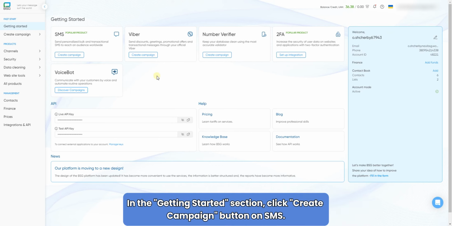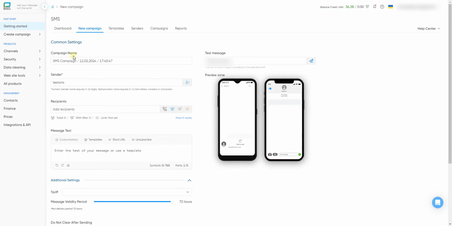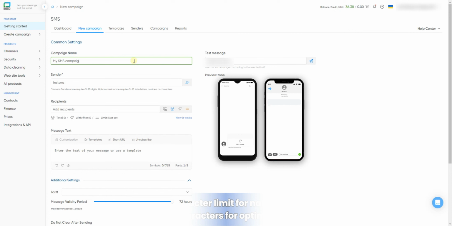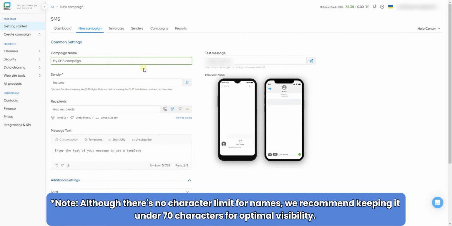In the Getting Started section, click Create Campaign button on SMS. Enter the name of your campaign. Name field is for your reference only and helps in identifying different campaigns. Feel free to use any naming system you prefer, although there's no character limit for names. We recommend keeping it under 70 characters for optimal visibility.